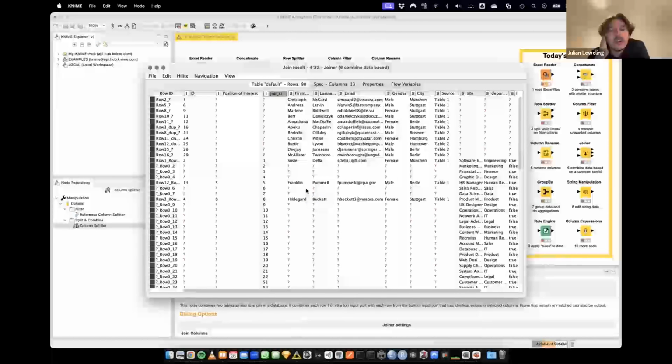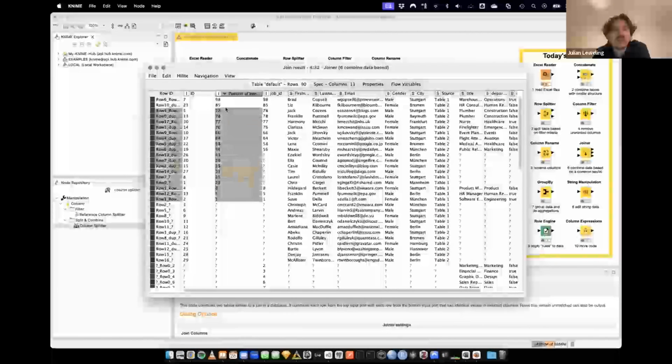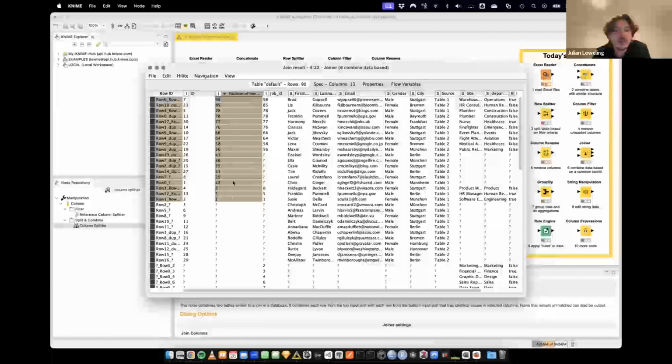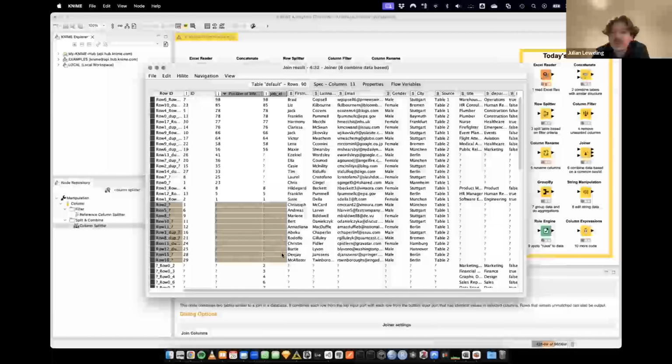It is a little bit complicated to look at this like it is. What you can do is you can use the sorting, for example, by sorting descending on the position of interest. And here we can see these are all the people who are interested in a job. Here were the cases where the job data is missing, and here are people not interested in any job.